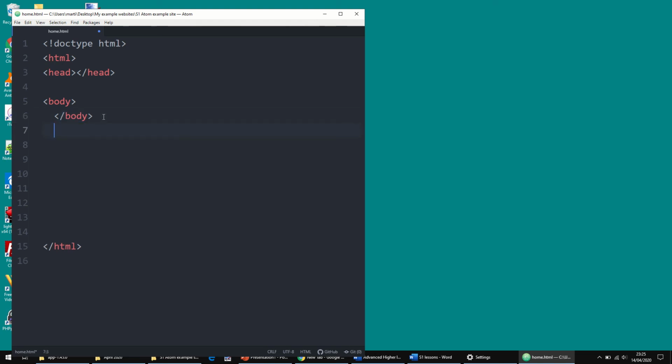So I can see Atom's trying to do things. I'm just going to delete a few lines here. Let me click up here. Like I say, I haven't used Atom before.